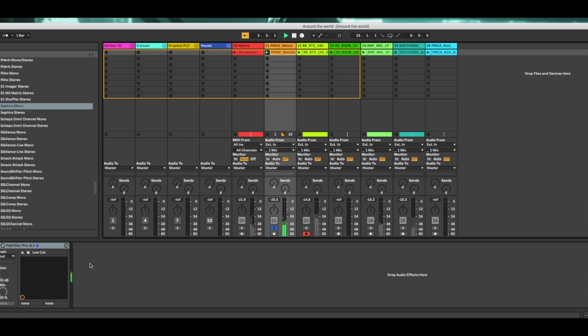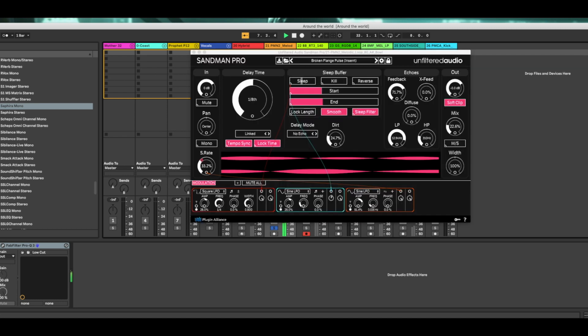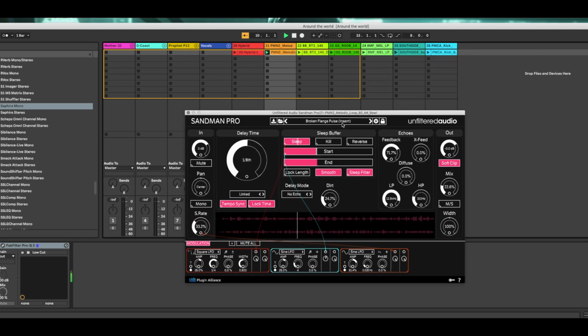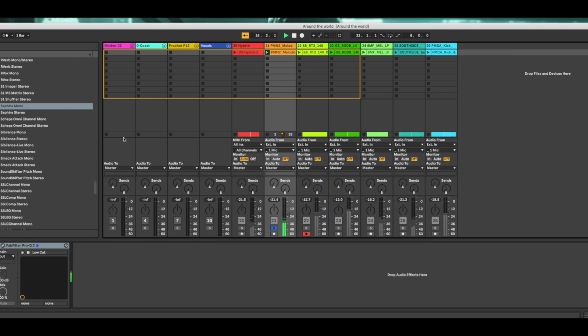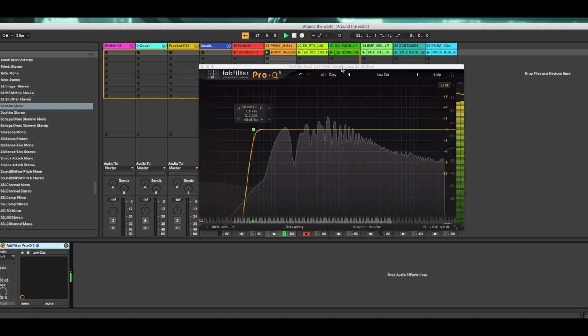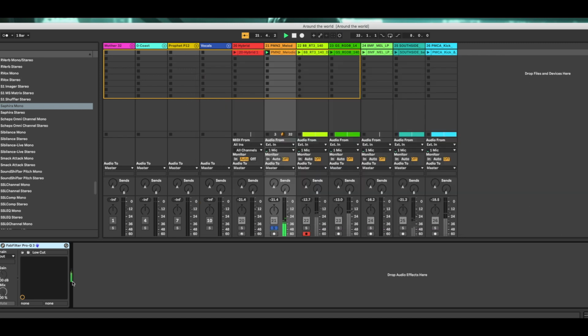It's kind of a stepped pad sound. And I added an Unfiltered Audio Broken Flange Pulse to that, so it's giving it a very glitchy sound, and this is the Sandman Pro from Unfiltered Audio. The other thing that I did to this is I knocked off the lows using the FabFilter Pro-Q 3. And that's all I did with that one.